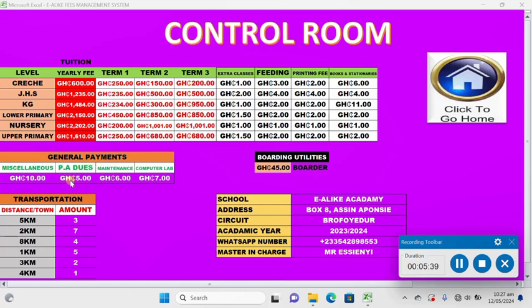In the general payment, PTA dues rather, sorry, PTA dues, that one's 5 cedis. You have maintenance, computer lab. So with this, you can change the figures, or you can even change the heading also, so that you see it on your own. And you also have boarding utilities. So if your school does not have that, you just leave it, but if you leave it, make sure that you clear the amount.